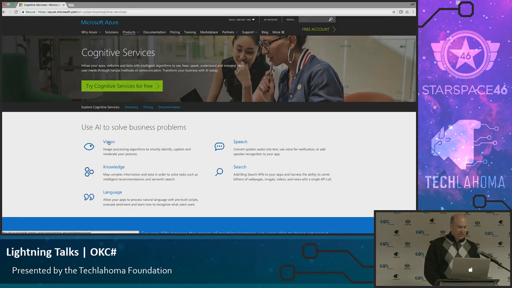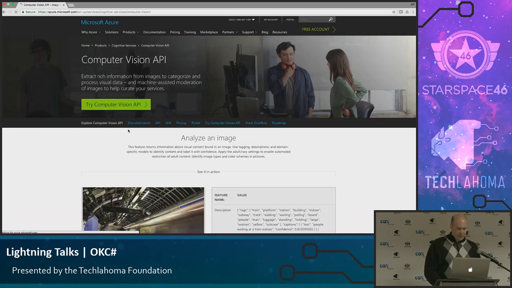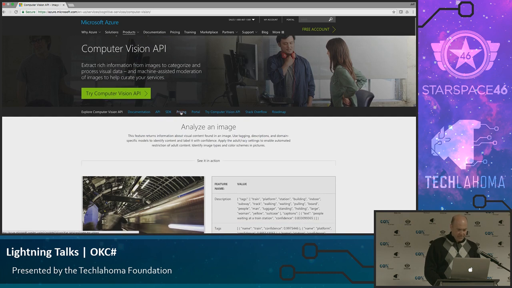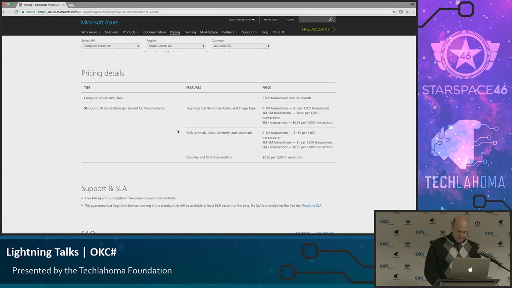If you're using just the Vision API, I use the computer vision. You can look at the pricing. You get 5,000 transactions per month for free, and then you start paying about $1 a month, with 10 transactions per second. So that's how they all work. It's the number of transactions per month.